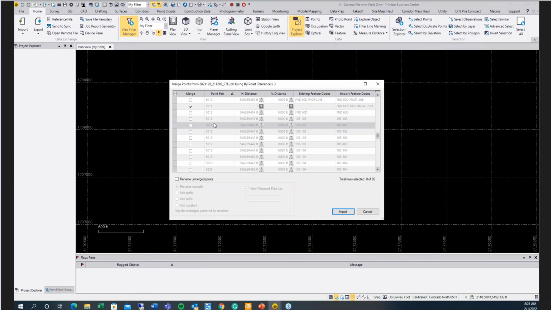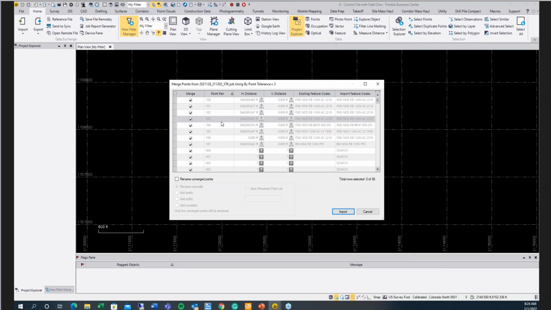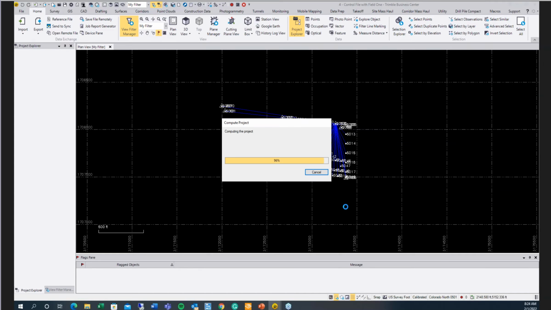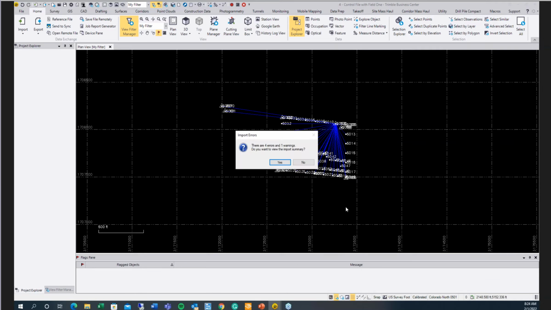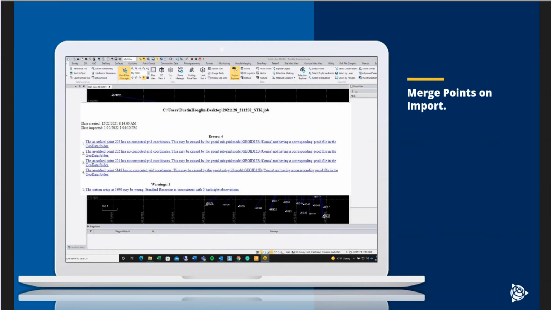So you need to take some time and think about this. Does it make sense to merge them? Does it, does it not, right? And then when you hit import, it will do that merge on import. Okay, so now it says you have 4 errors. All right, so if we go back into our PowerPoint here, hey, you now have 4 errors.